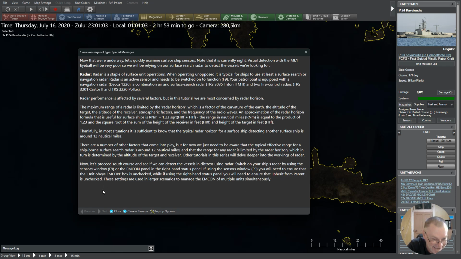Okay, tangent. Let's proceed south and see if we can detect the vessels in distress using radar. Switch on our ship's radar by using the sensors, F9, or the ECM. If using the sensors with F9, you will need to ensure that the unit obeys the ECOM. These settings are used on larger scenarios to manage ECM and multiple units simultaneously.